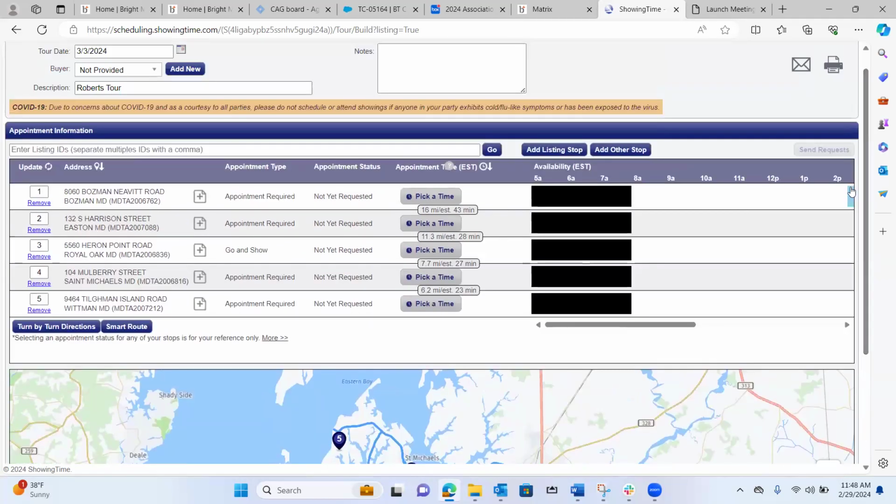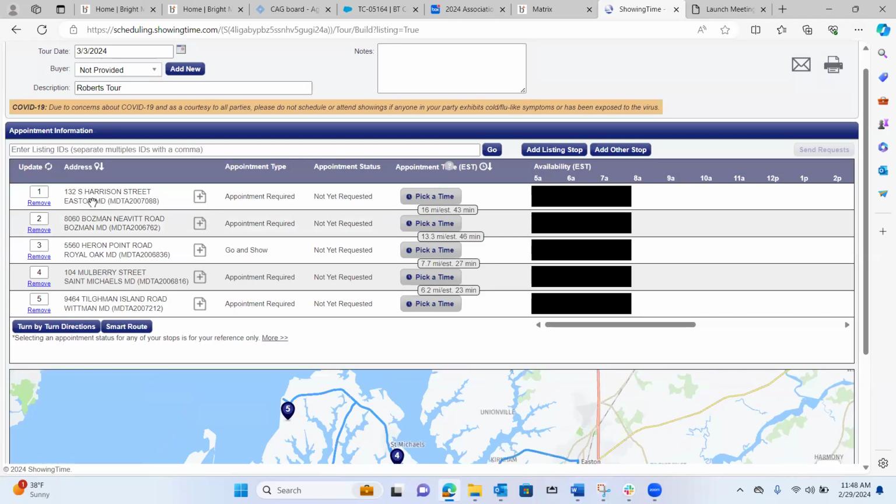Scroll back up to the top. We're going to take position 2. Have my little hand there. I'm going to click, hold it, and drag it up to the top to position 1 and release it. We're going to drop it right there in number 1. Right? From there, we can have this calculate our route for us. We're going to come down to Smart Route and click that.